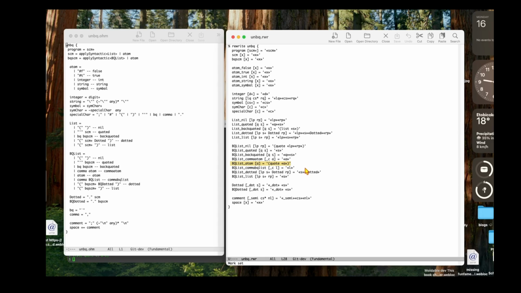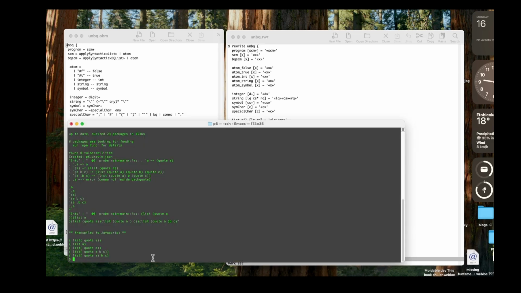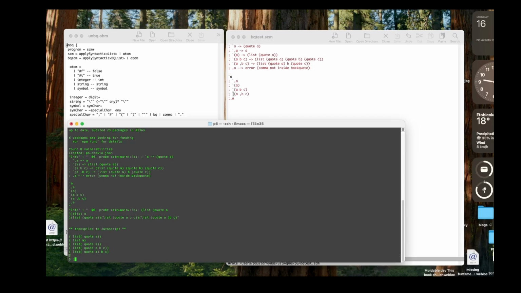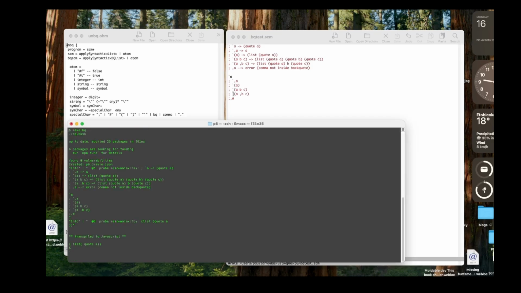That's correct. But we're also sticking in, let's change the comment of all of these. See what we're getting. And make it, and it gets list quote A for some reason.